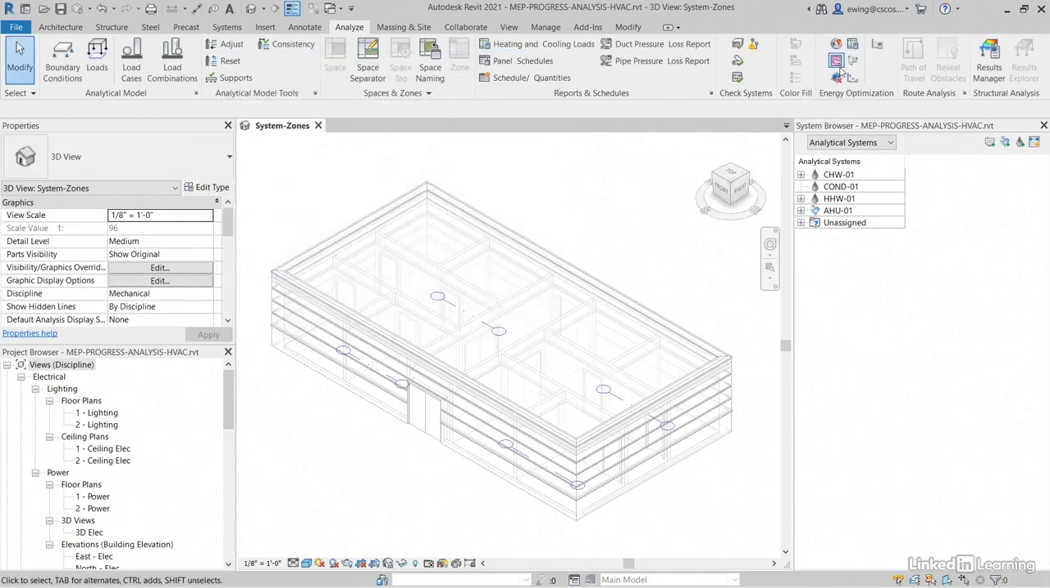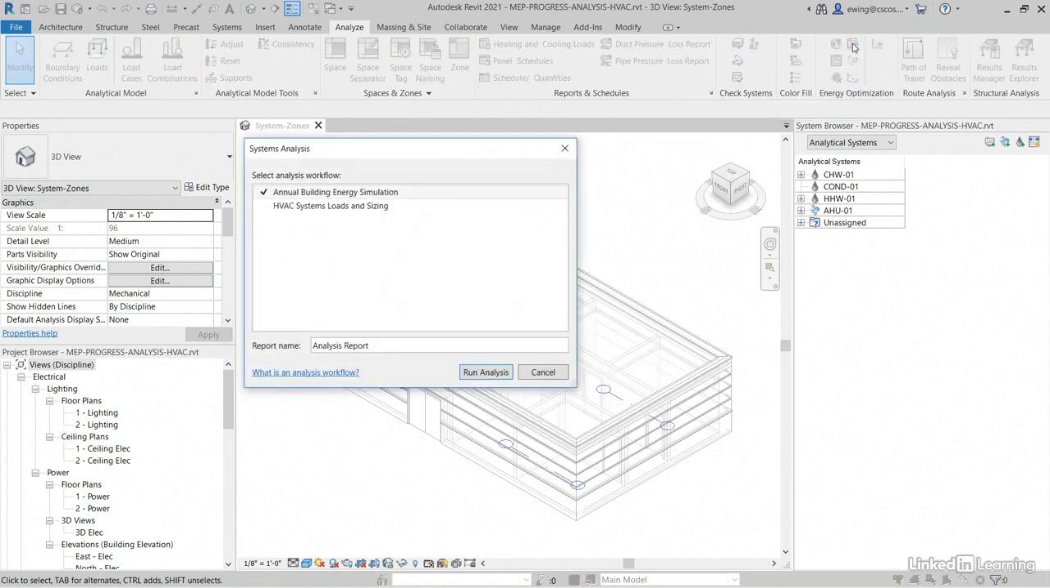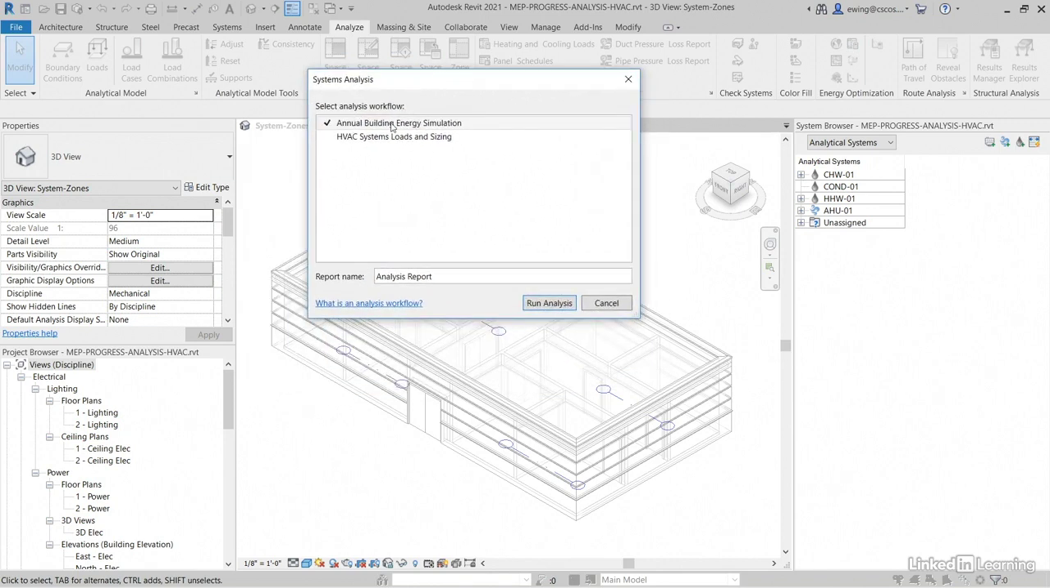Now let's come over to our Systems Analysis button. Click that. We have one of two choices. Right now I want to go to HVAC Systems, Loads, and Sizing. Now it might take a little while, but our report name, HVAC_loads. Now let's run the analysis.